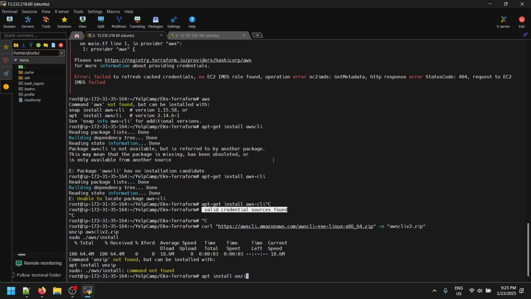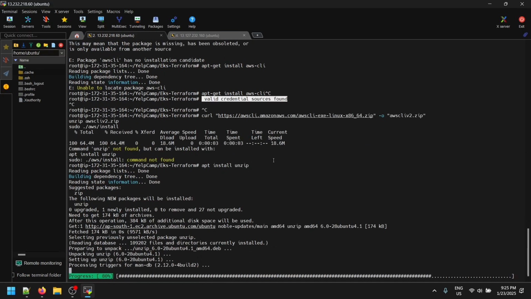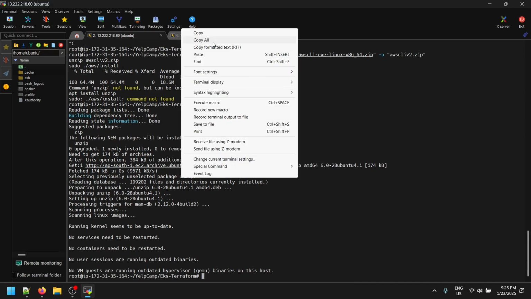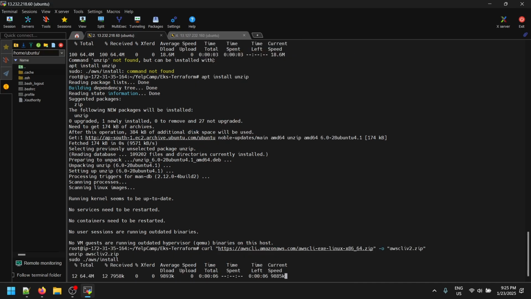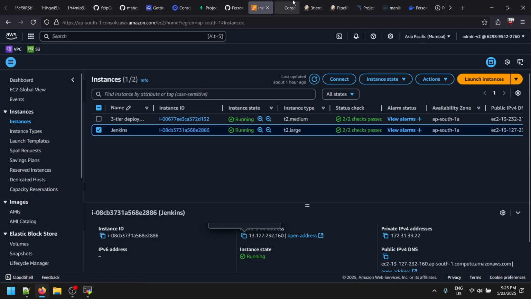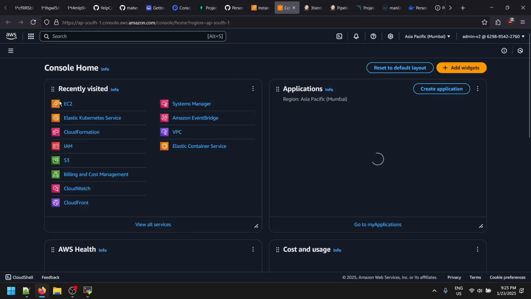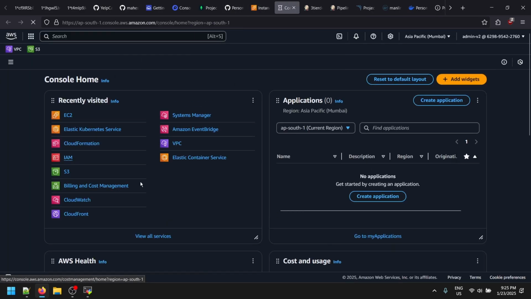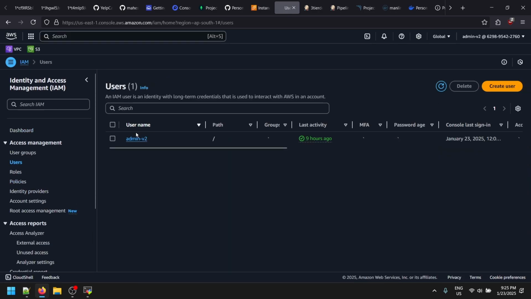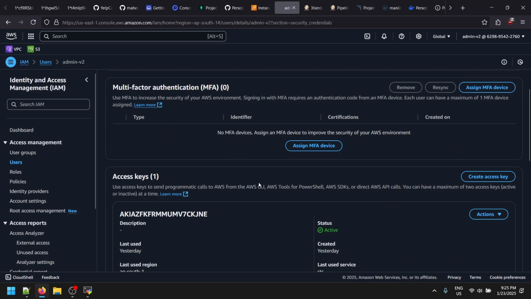Okay, apt install unzip, and now paste it again. So it will automatically unzip it and install the AWS CLI. So we need to configure AWS as well as create the access token. Just go to the IAM section, users, and go to your user's security credentials.